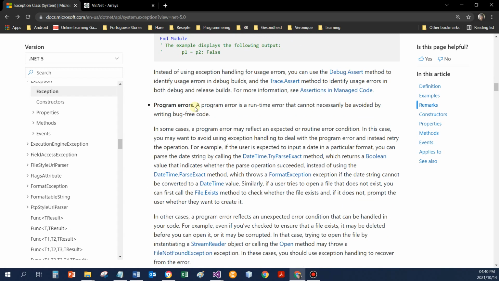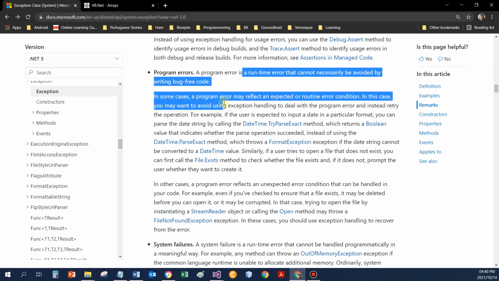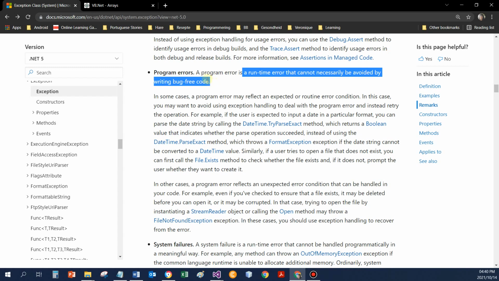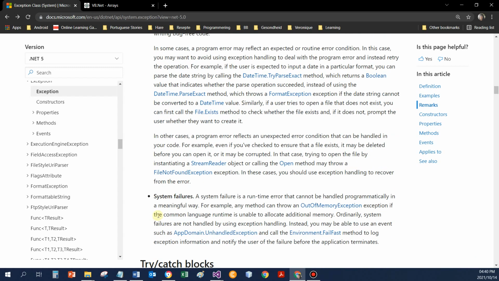If I scroll down a little bit, then we get program errors. It's a runtime error that can't really be avoided by writing bug-free code. And this would now be something like the user entered incorrect data. At this stage, for you guys, that's beginners. So we need to handle that, and I'm going to show you just now.